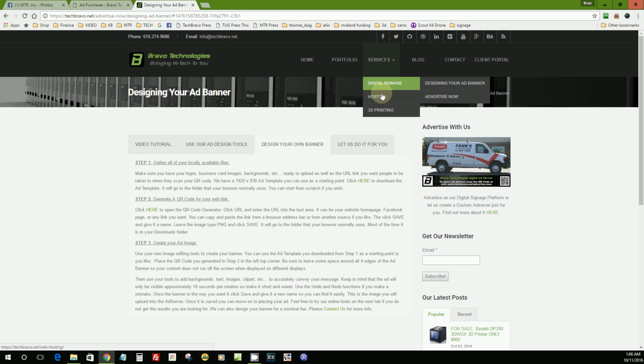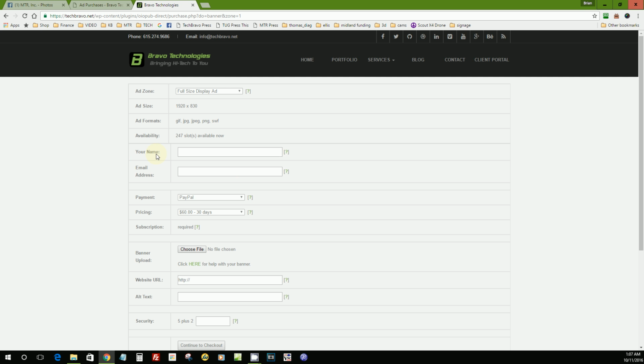So let's just go back and assume that you've already got your ad ready to upload. So we're going to go to advertise now, and when you click the QR code on any of the displays on the bottom right, that is always going to take you to this page. Now this may be a little hard to do on a mobile phone. If you have your ad banner already made and it's uploaded to your phone, that'll be just fine. You only technically have two choices here. However, you're going to pick full-size display ad.